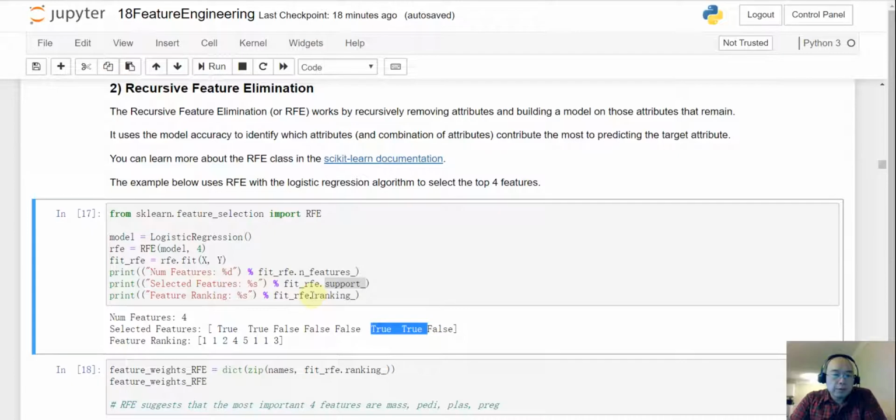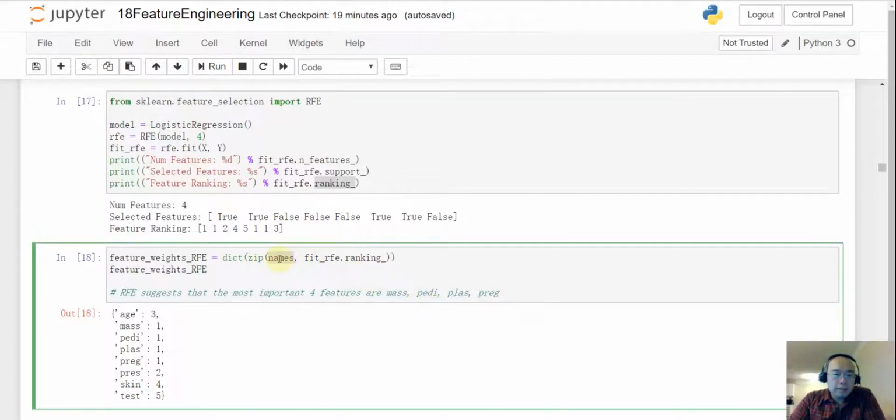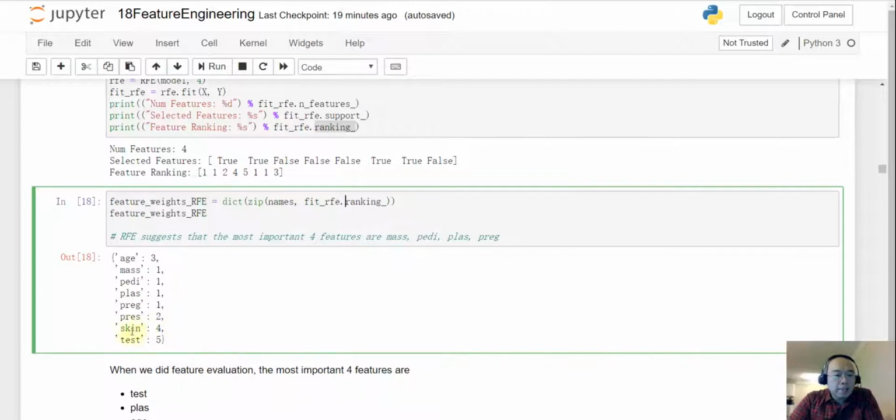And then for the ranking, the 4 ones are the features we are going to keep, and then number 5 will be the first feature dropped, and then number 4 is the second feature dropped, and then number 3, number 2, and eventually we are going to leave 4 ones, and those 4 ones will be the features we are keeping. Okay, so to make it easier to see, we are zipping the feature names and the rankings, and then we see, okay, the 4 more important features are the mass, PADI, PLES, and PREG.